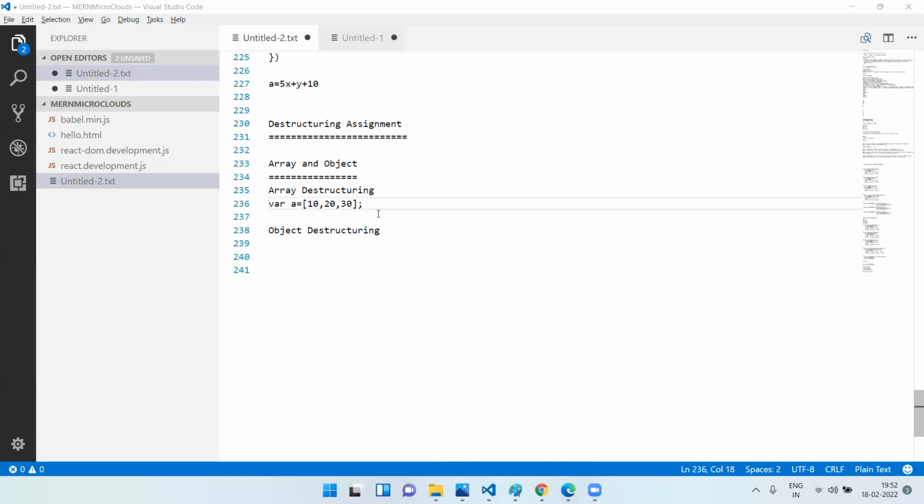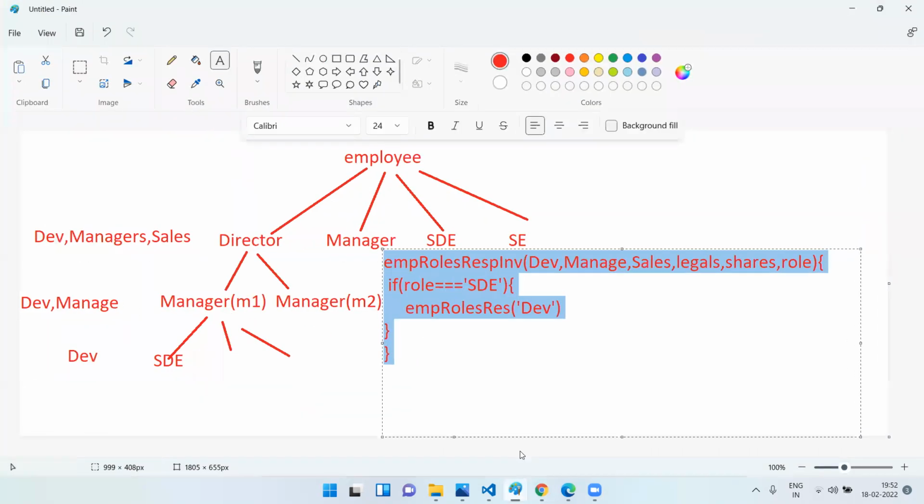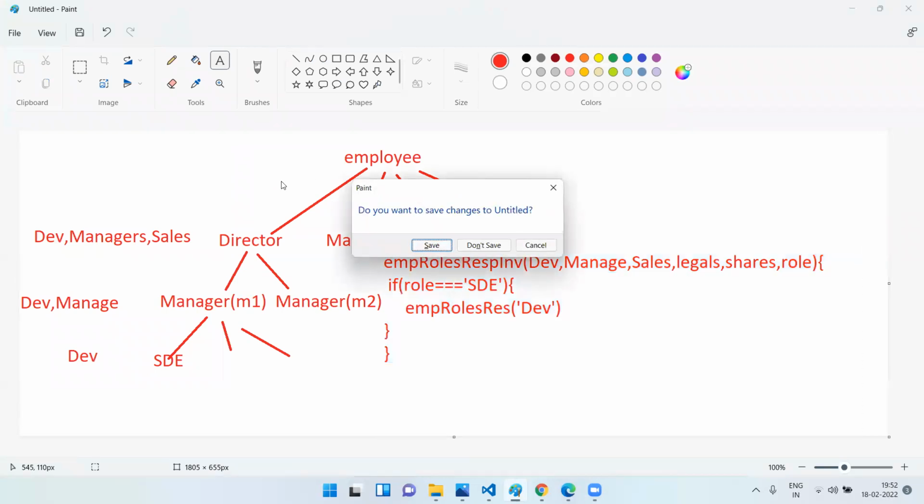Sorry for the inconvenience. Okay, so where a equals to 10, 20, 30. Okay, what I'm doing here is, let me clean this up. So you are declaring an array. This is an array, right?